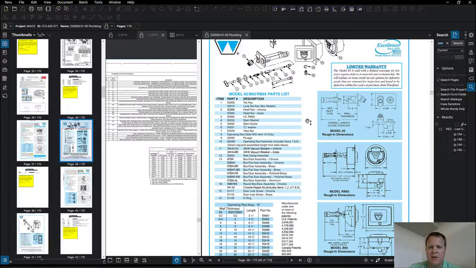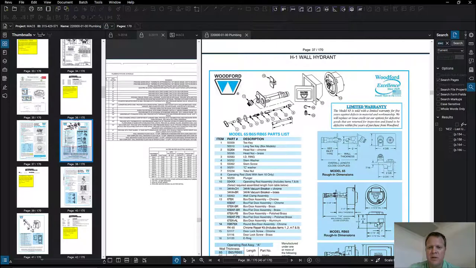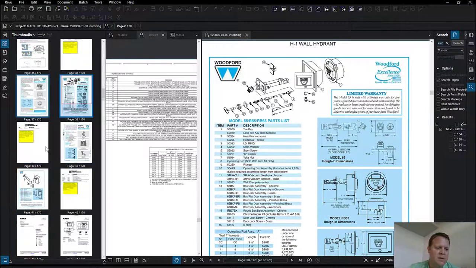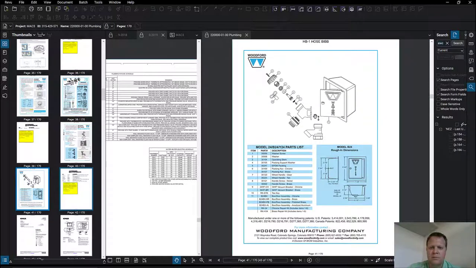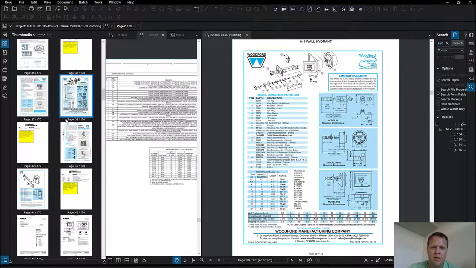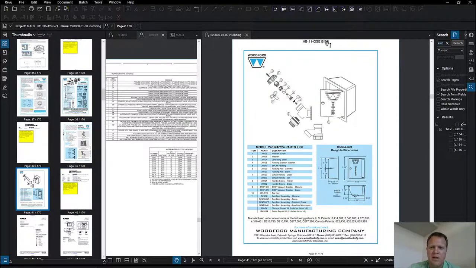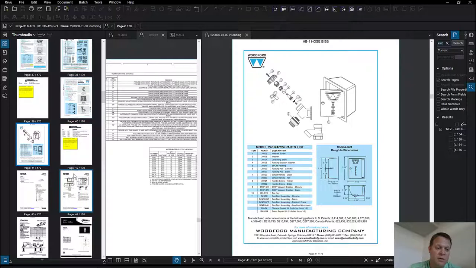Bunch of information about it, how it goes in these different boxes and stuff. Hose bib number one. So that's a wall hydrant. And then HB, so there's different locations, and if they have a HB called out, which they will on the drawing somewhere.